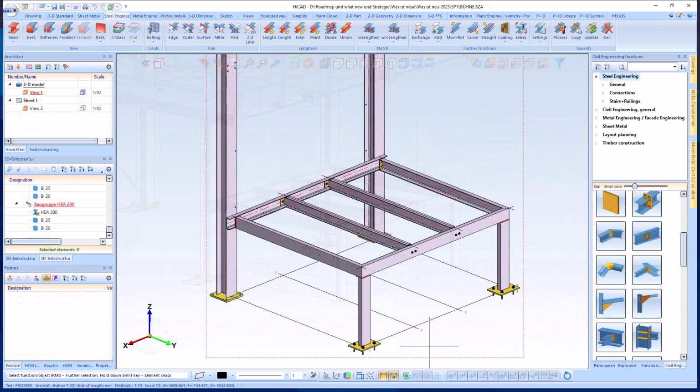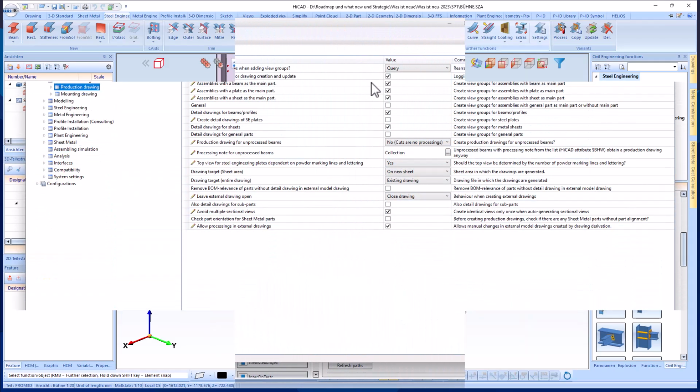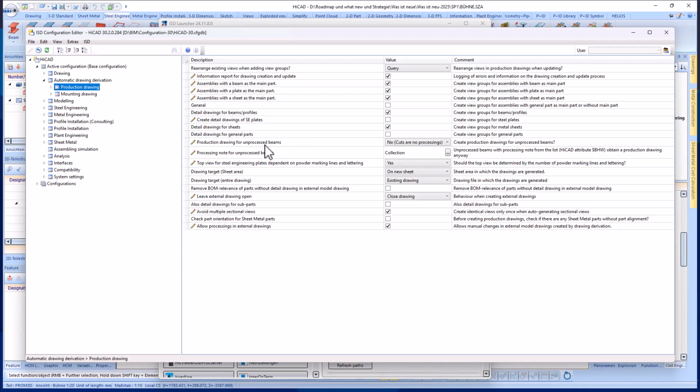Another highlight in Service Pack 1 are the new additional options for drawing derivation. The first new feature for drawing derivation concerns the unprocessed beams. For unprocessed beams, in many cases only the BOM data is sufficient and the production drawings are not needed. In this case, the configuration editor has a setting for the drawing derivation of unprocessed beams.